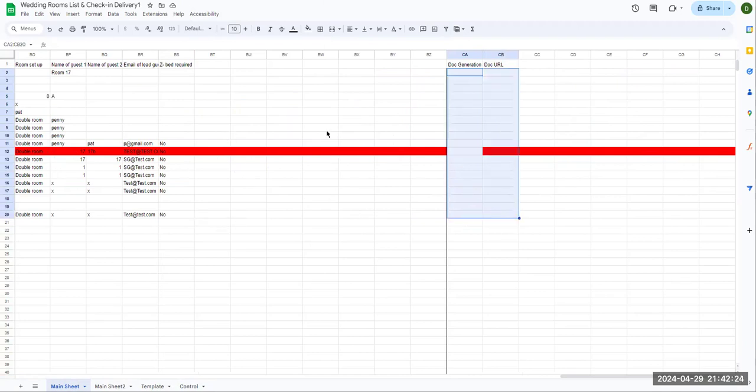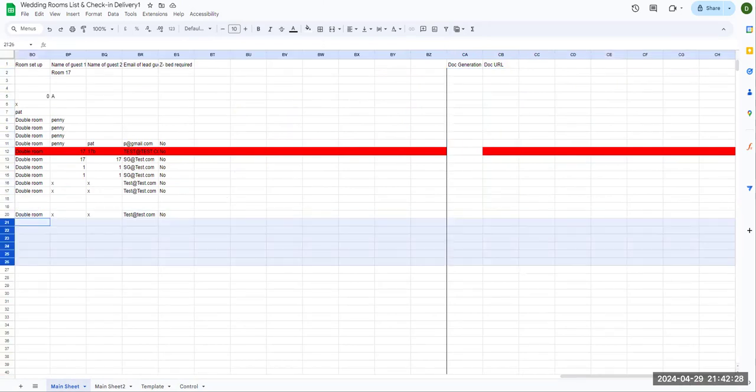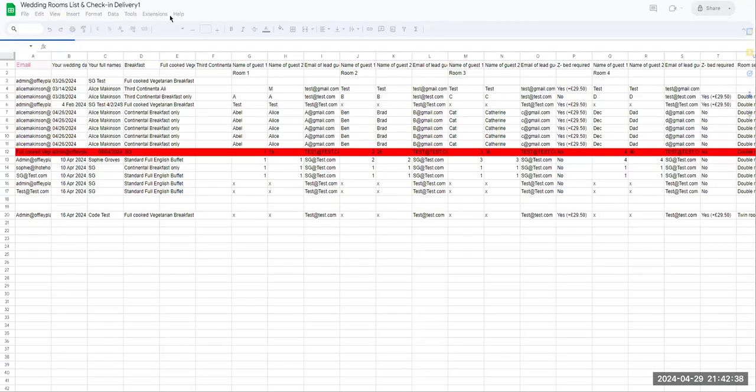Every 5 minutes it's going to run and check if there are any entries which do not have any document generation time or a URL. It's going to generate those. So let me quickly show those. I have also added a menu. Let me quickly refresh the file so that you can see the menu.